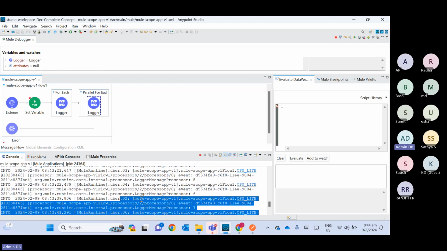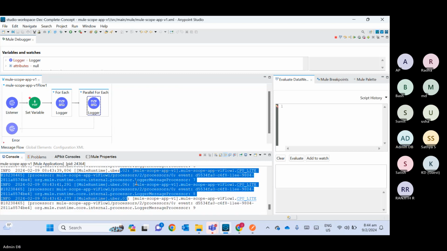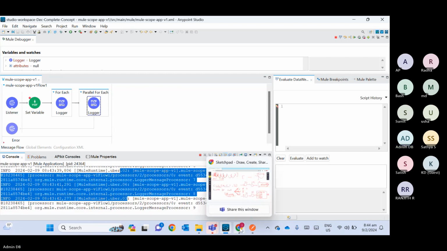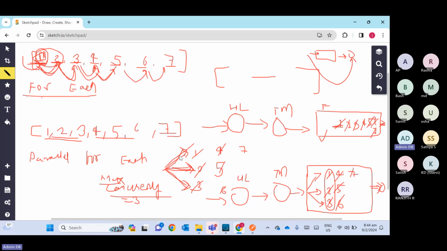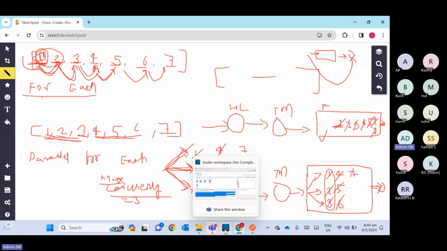So you can see these 3 threads keep consuming the first 3 elements, and then the second 3 elements. But the sequence you cannot guarantee. In parallel for each, you cannot guarantee the sequence. It can take any sequence. So you see, first it processes the third, then the second, and then the first, the second time.